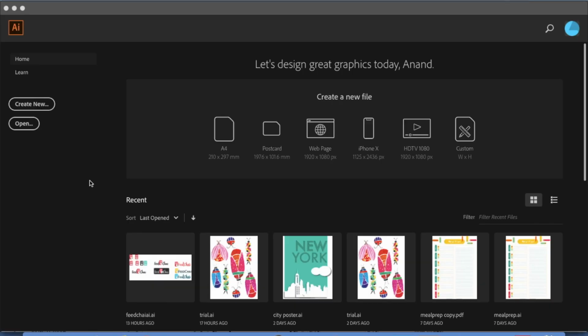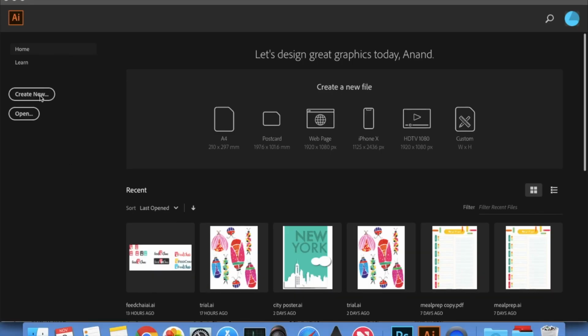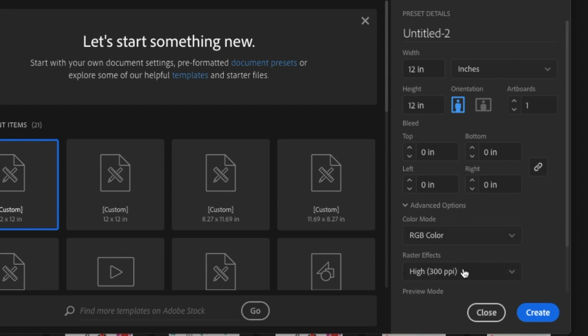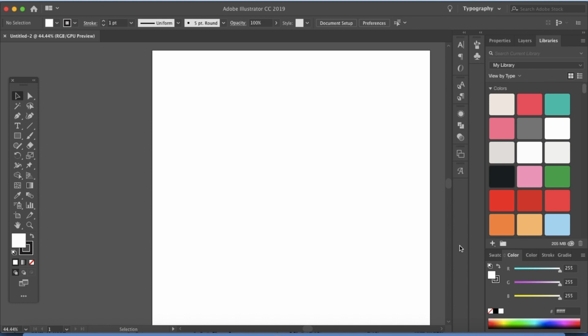Open up your Illustrator and let's create a new file. Click on Create New. Let's make this 12 by 12 inches and then RGB color mode and 300 ppi and click create. If you're going to print this, make sure it's in CMYK.